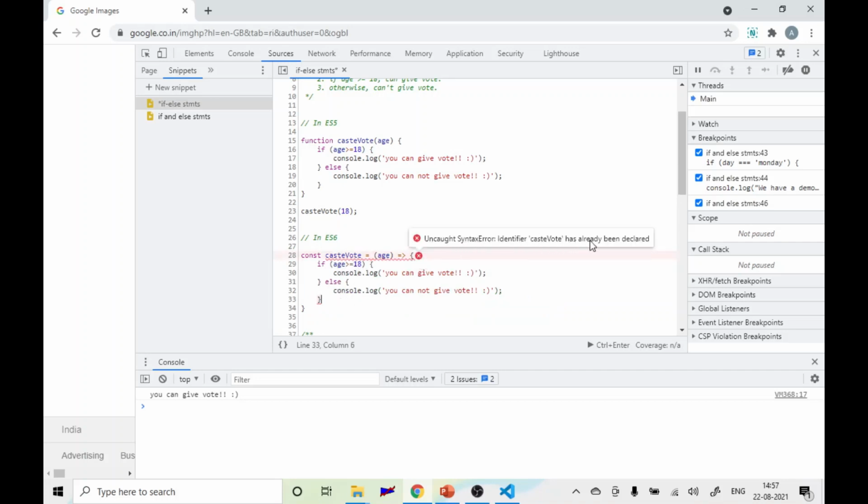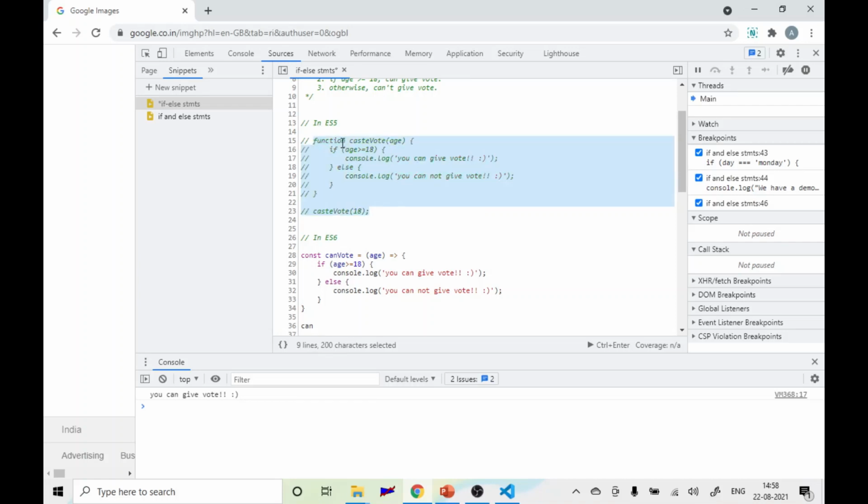Identifier castVote has already been declared above. So it is already declared here. canVote is a method name, because it is not mentioned here. Otherwise you can just comment it out and write the same method name, it's up to you. So I'm using this canVote. Let me just comment it out. Press Ctrl and forward slash, and it will comment out all the statements here. That would be good, because otherwise you will be getting the same output two times if you run this code.